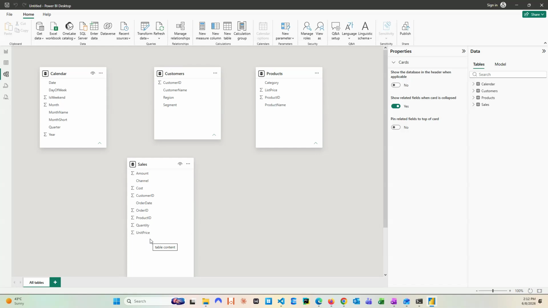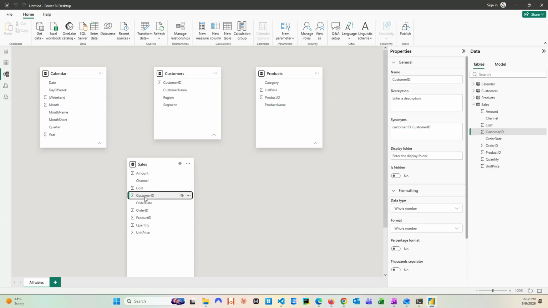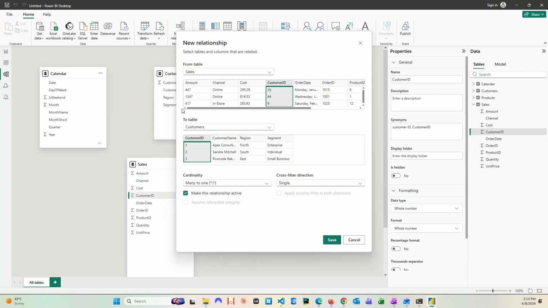So what we want to do now, we want to relate our customer table through the customer ID to our transactional table. So how we can do that is we can click on customer ID in either table, and you can just click with your mouse and drag it across, and you want to drop it on the related field. And you'll see this little window will pop up. So what it's saying here, do you want to create a new relationship? You can select the tables and columns that are related.